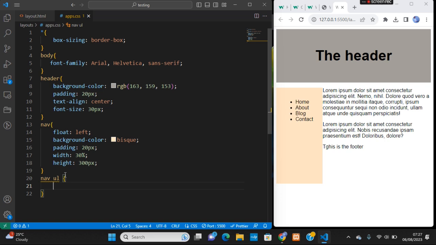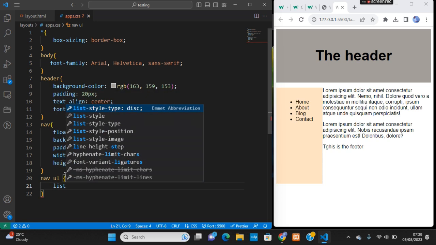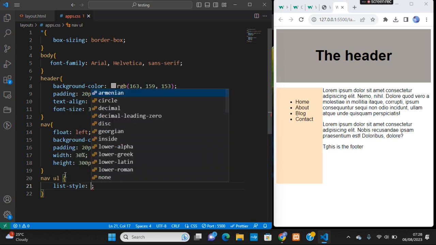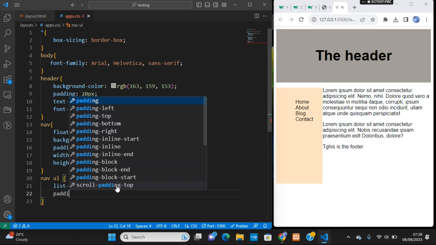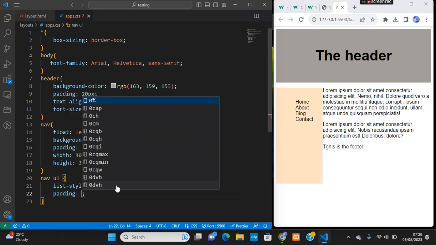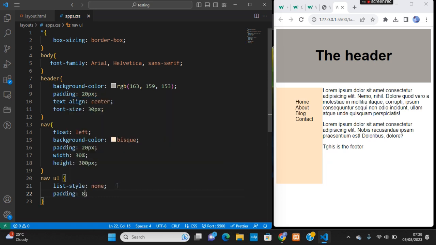Then we're going to set the list style to none. Once we set it to none, it's going to disappear. Then we are going to pad it a little bit, padding maybe 8 pixels or something like that.